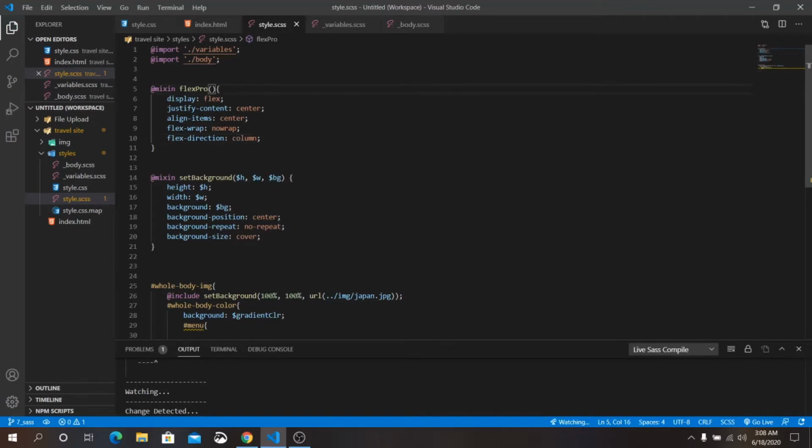Okay, let's set the parameters. The first one will be justify content, JC, the second one will be align items, AI, the third one will be flex wrap, FW, and the last one will be flex direction, FD. Change all of the properties.